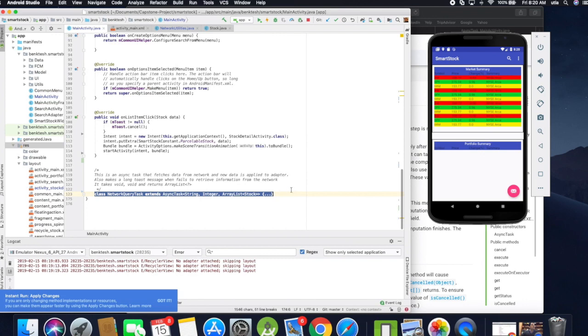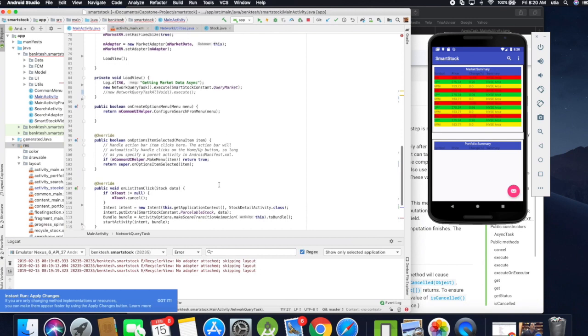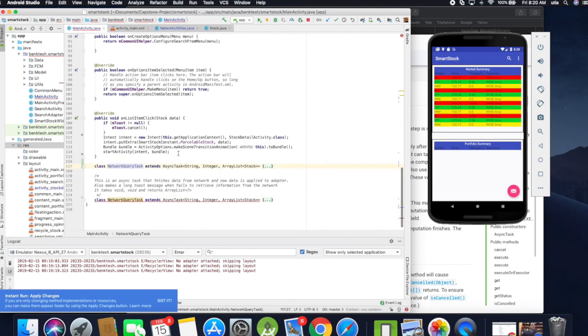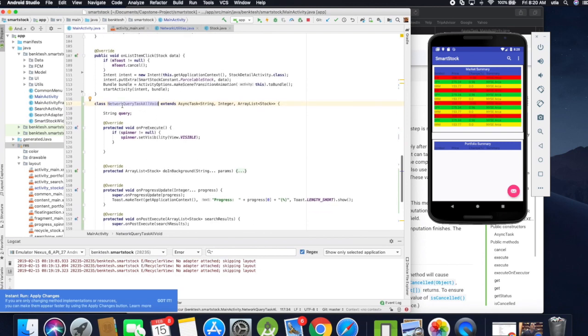In that case, I'm going to copy this code, the entire class, and paste it here. But now it will complain saying, hey, there are multiple classes with the same name. So what I want to do is call it void. So that is to say, I created a new class, NetworkQueryTask, does the same thing, but it takes everything void. So I don't want to pass any parameter here. And let's get started with this.